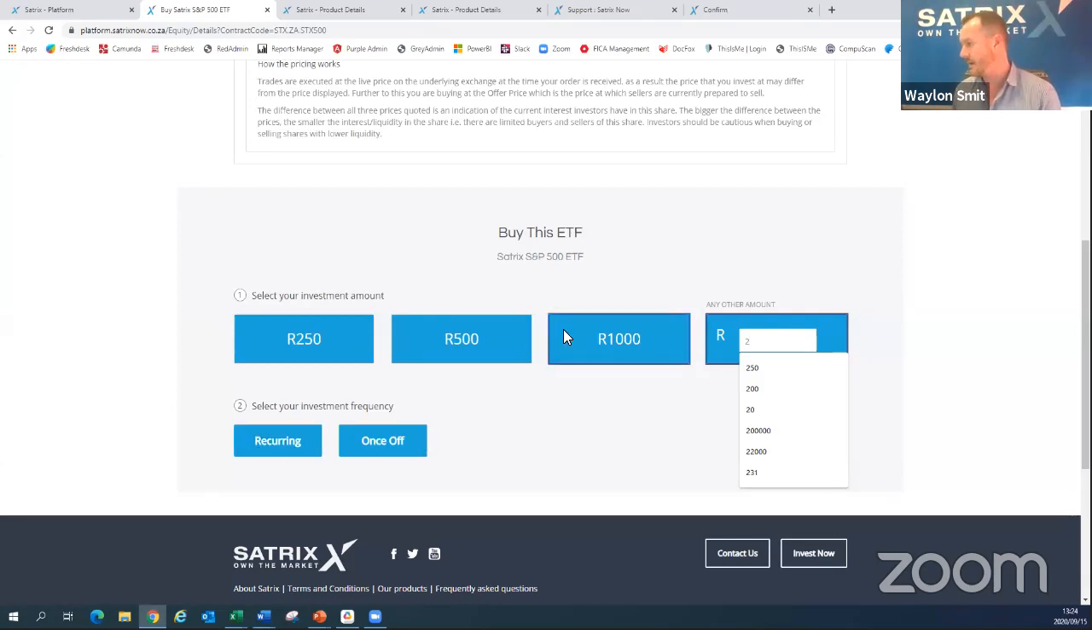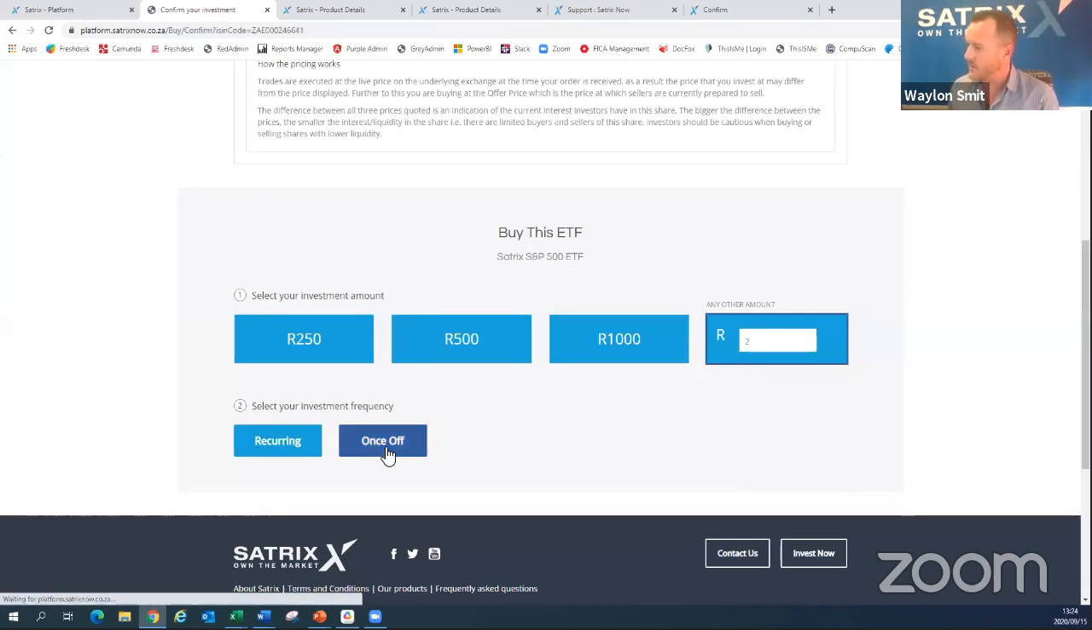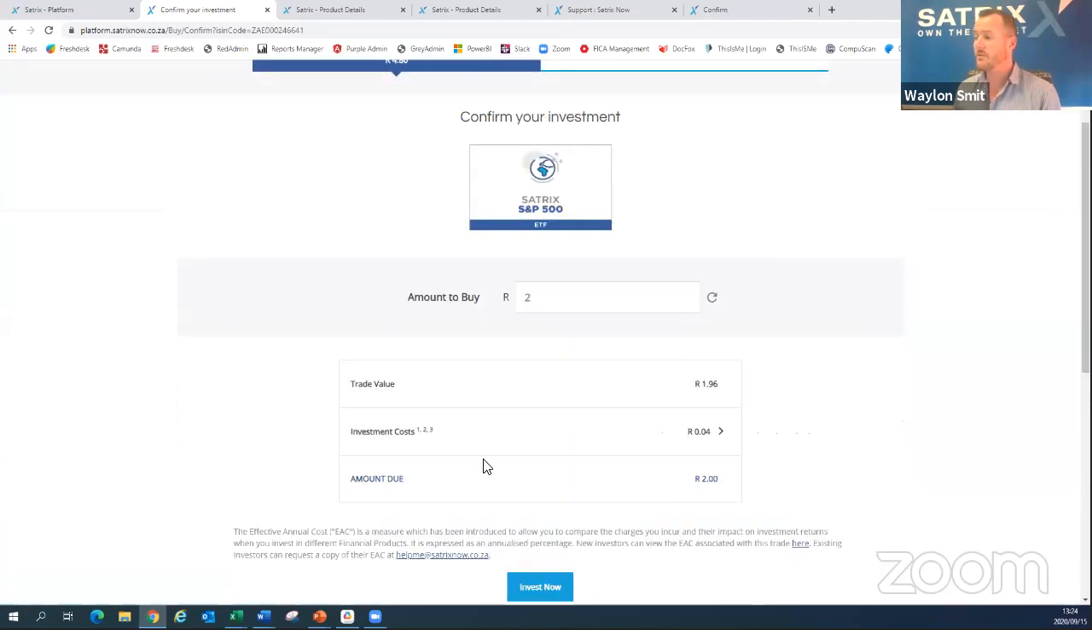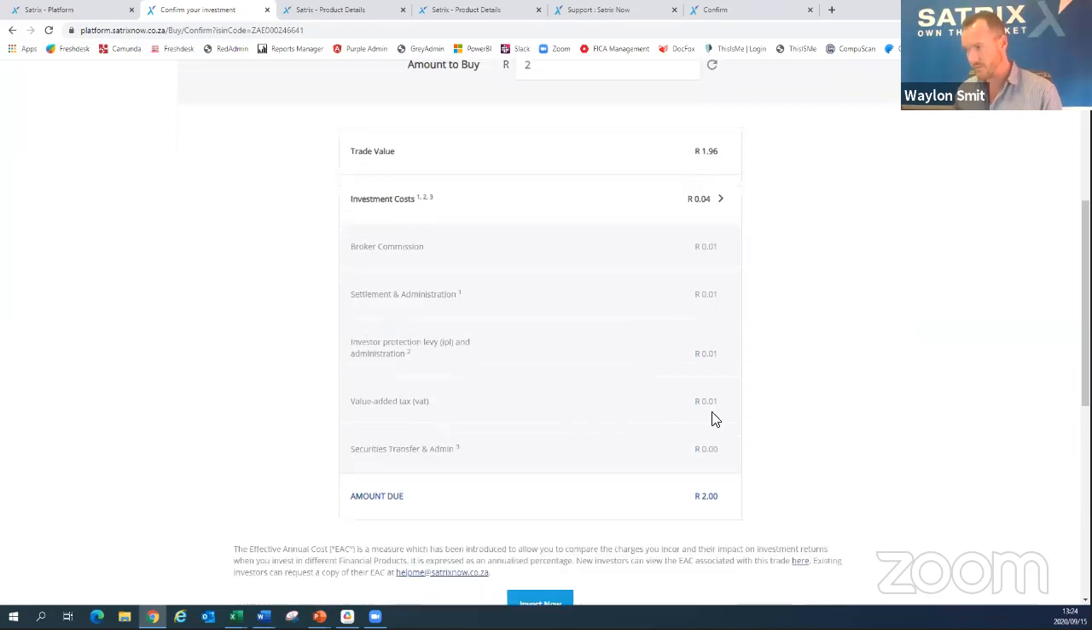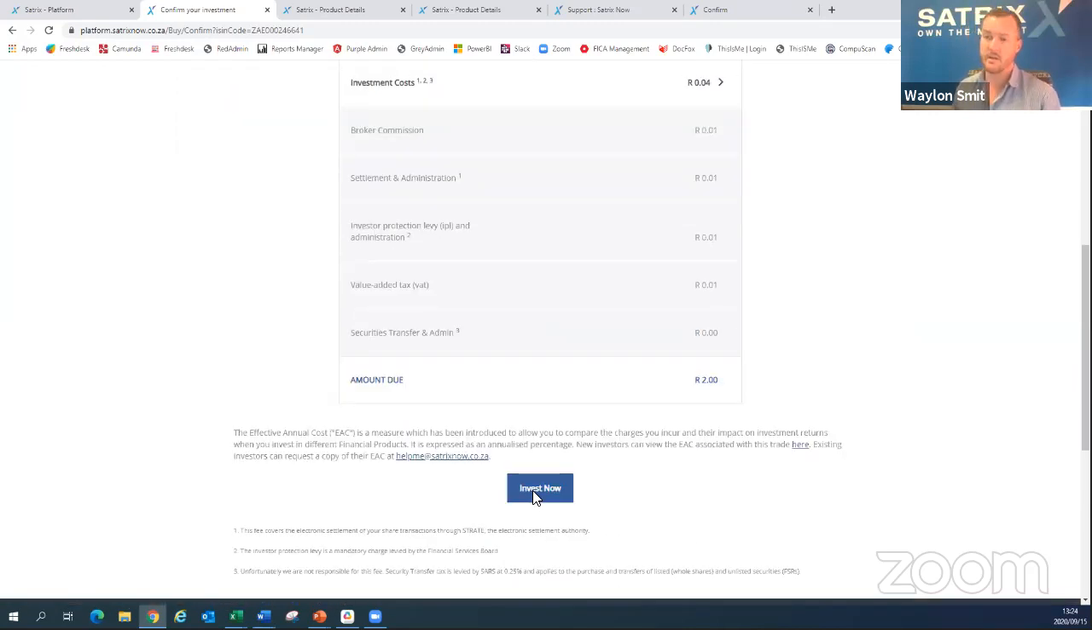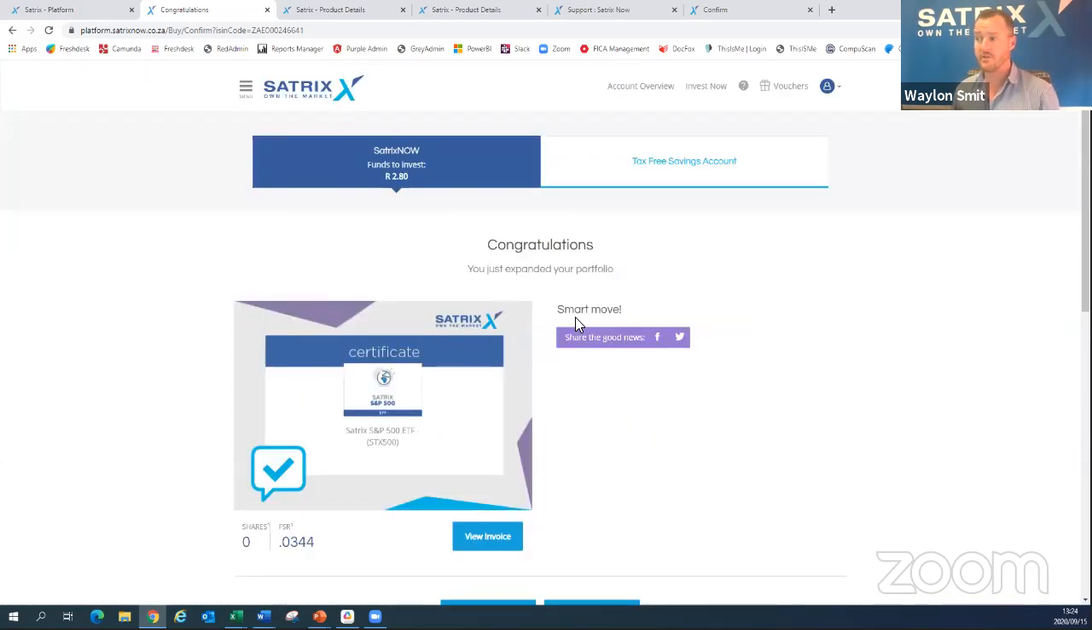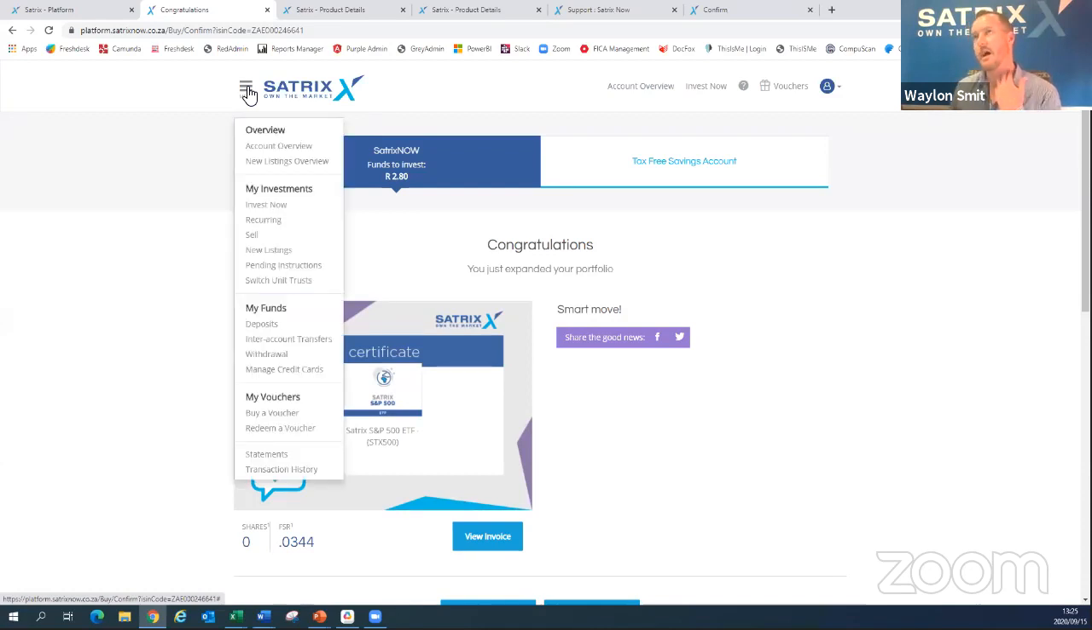Okay, so I'm going to do my 2 Rand. I'm going to say I want the once off. And even before I confirm this investment, again, it gives me all of the fees, it gives me a breakdown, and then I can go and invest now. All right, so that's it. That's how you purchase your ETFs on the platform. Quite simple, straightforward. So that is purchasing an ETF. So let's say I want to now set up a recurring investment or a debit order.